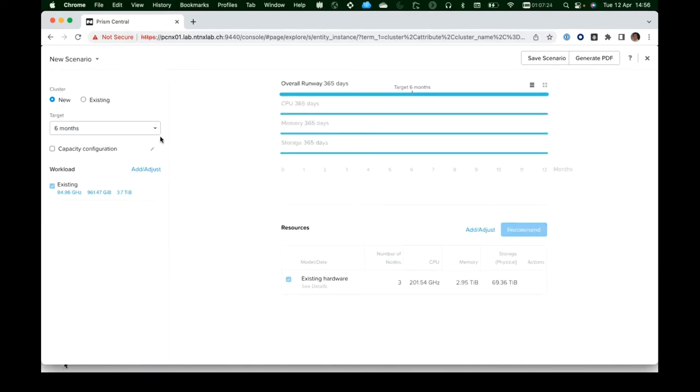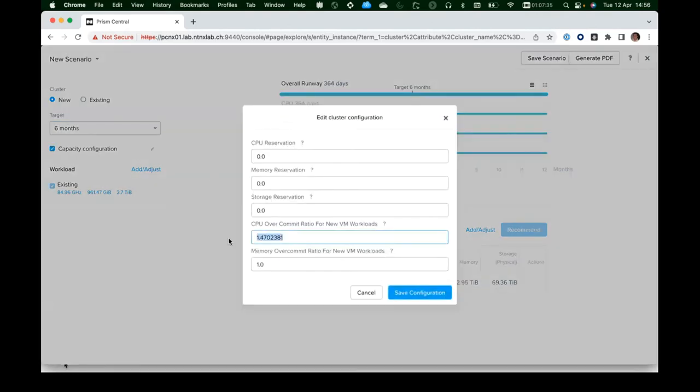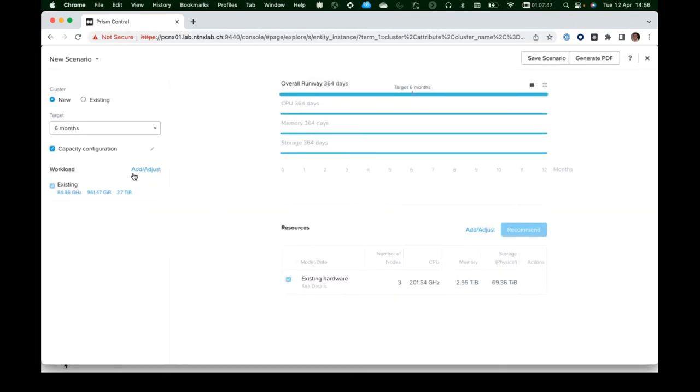So I would like to have enough resources for, let's say, the next 6 months. And usually for VDI, I will go with a 6-to-1 vCPU to pcore overcommit ratio. I will save this configuration.